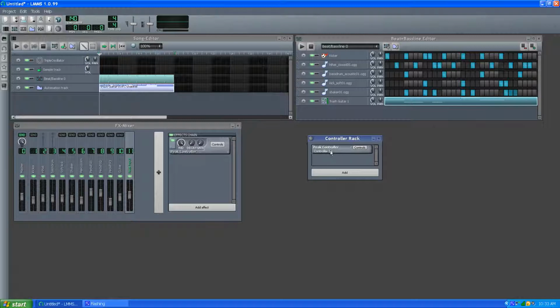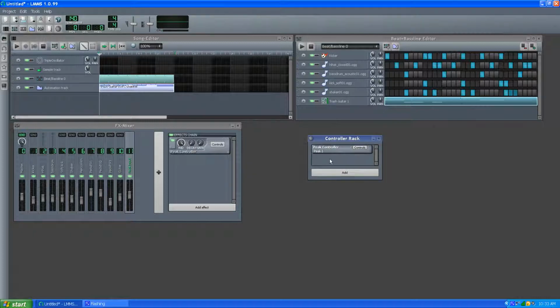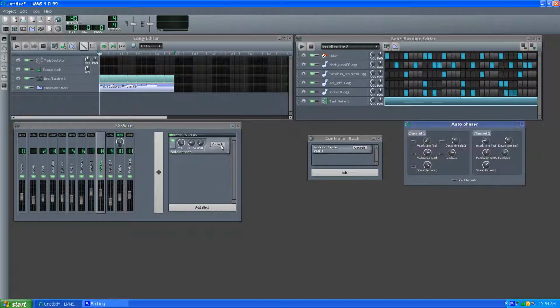Say I wanted to affect one of the phasers with the drums for some weird reason. So I could pop this open and maybe control the spread with the peak controller. So if I connected a controller, it would say peak 1, so that way instead of going, oh, which one is it? I know this is the first peak controller. You can name them whatever, but that way you know.